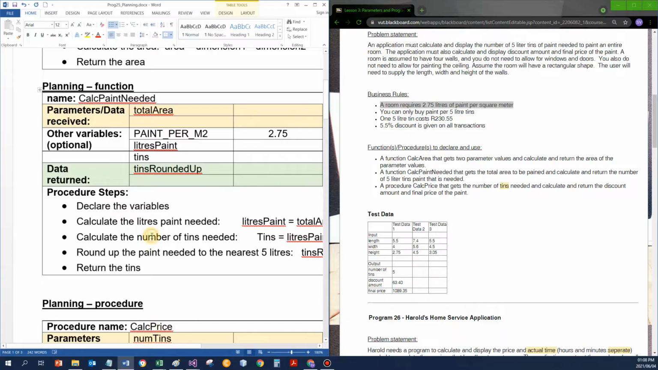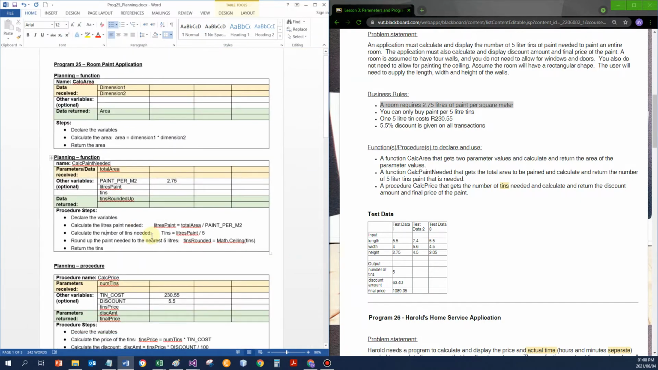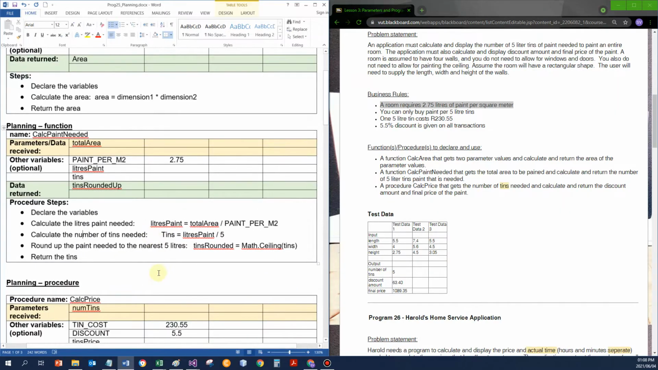So my steps, if I just minimize this a little bit, there we go. Declare the variables. First of all, I will need to calculate how much paint I would need. 2.75 per square meter. I will take the area divided by how much 1 liter of paint would use. Then I will need to calculate the number of tins needed. I can only buy them in 5 liter tins, and now I need to round it up.